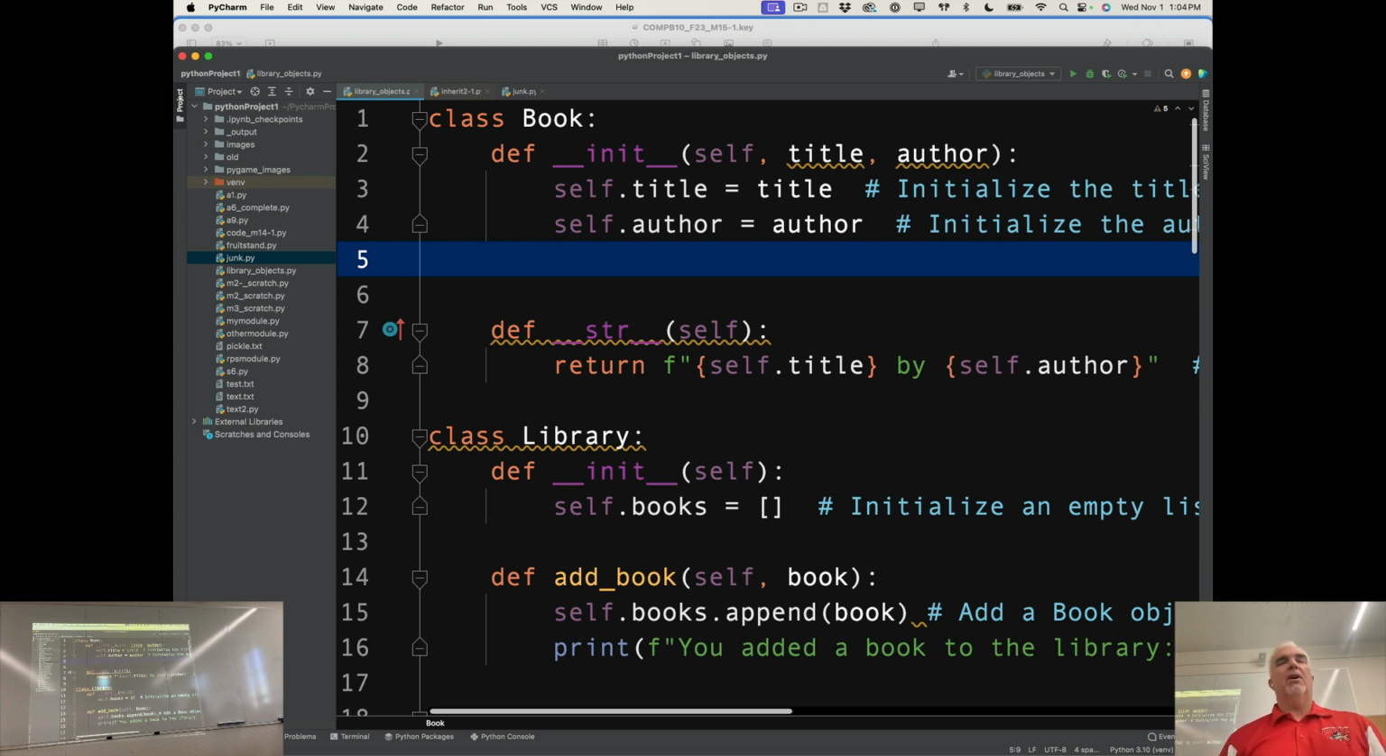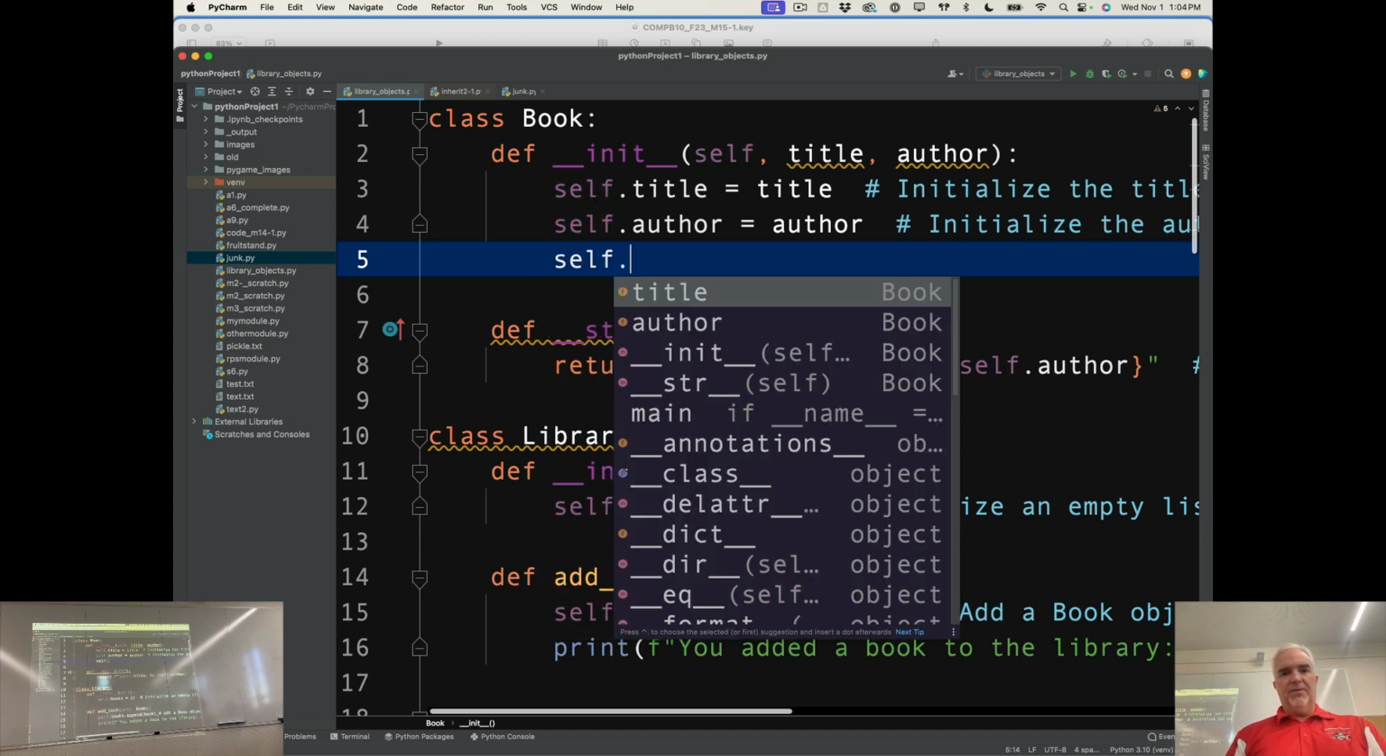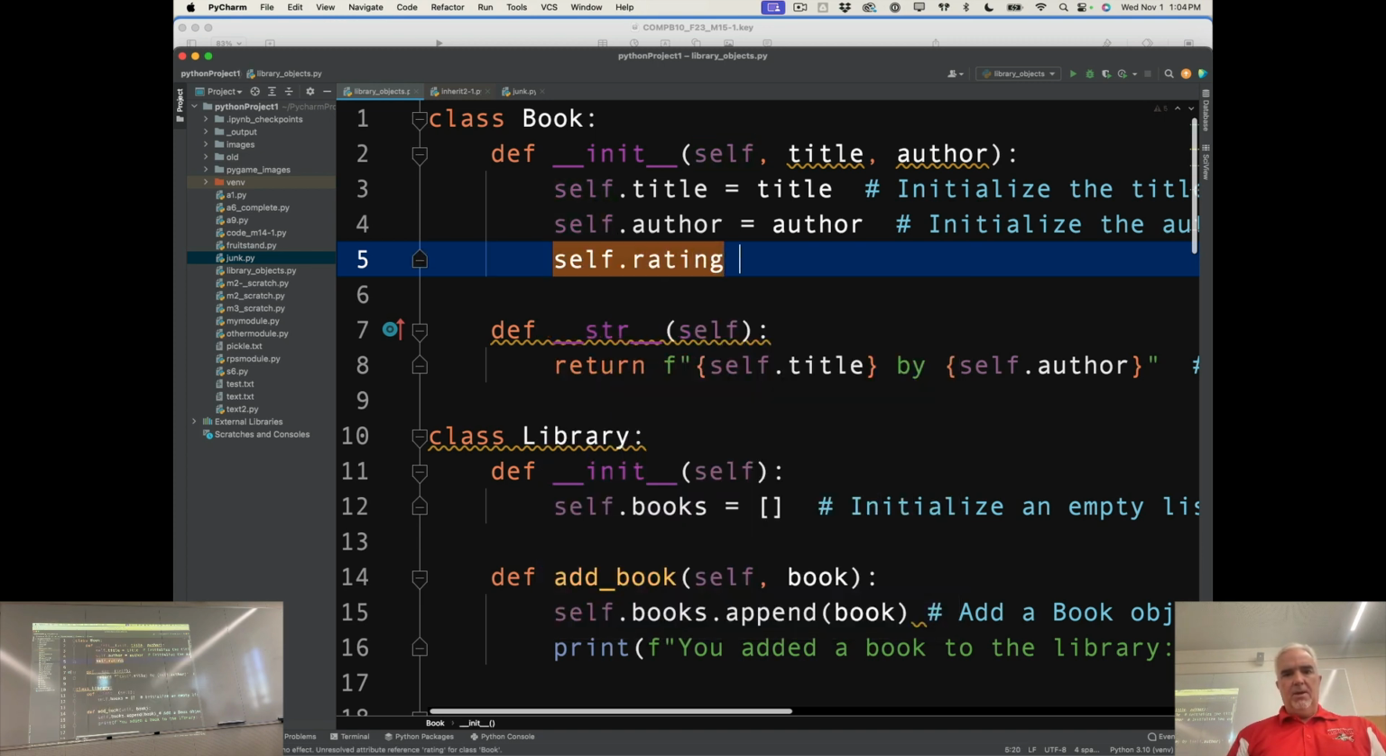By the way, this is also commonly referred to as a constructor method because it's a method that's invoked when you construct or you build a copy of that class. So you may hear me slip into using that terminology. They're the same thing. Initialization, constructor, depends on the language, honestly, but they're all kind of the same idea. So I'm going to go self.rating equals rating.